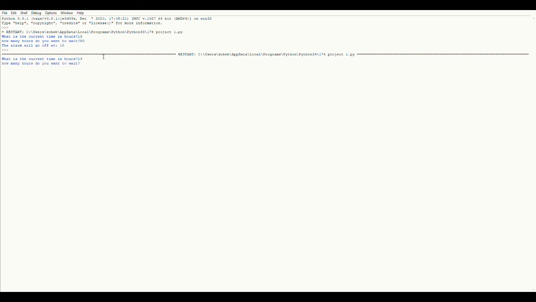And then next, when we enter, it will show how many hours do you want to wait. This is the second input that we did, and the user will see this and put in a number. So we're going to use 50. We want to wait 50 hours, and it does the calculations as shown. And the final result, the output, it will show off.